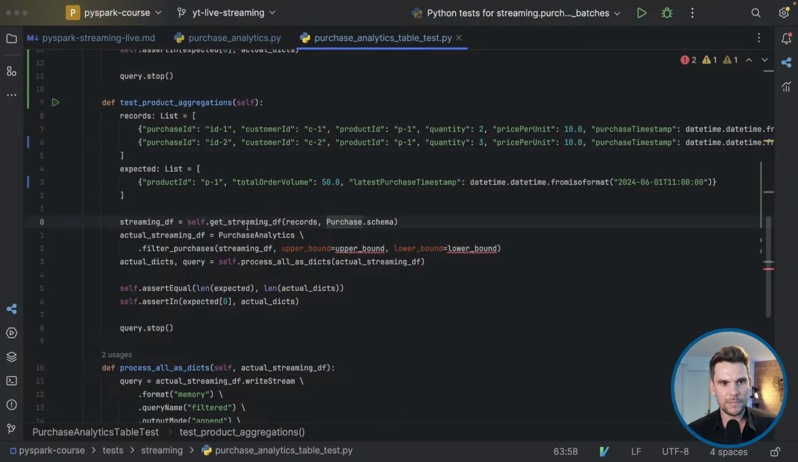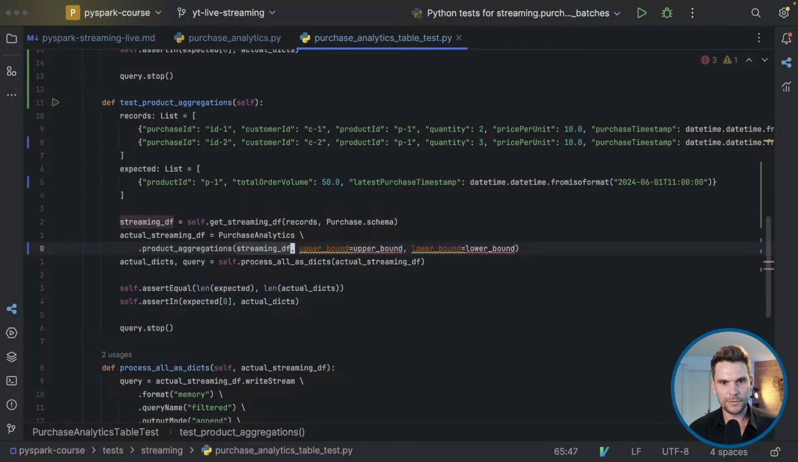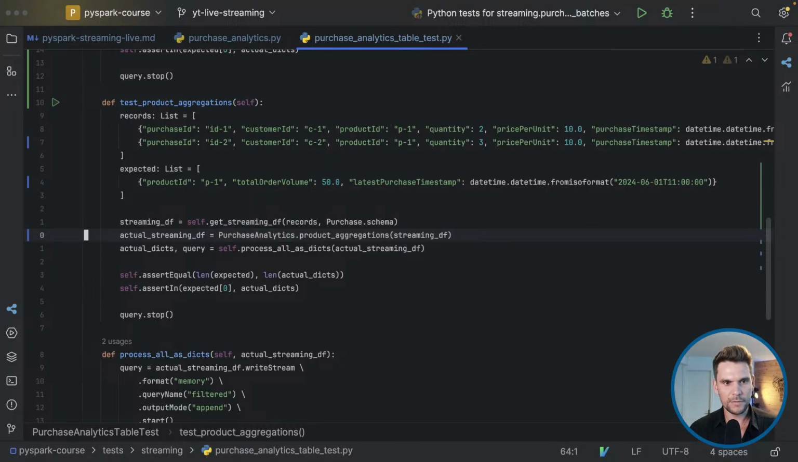Therefore, in this method we implemented last time, we have to pass in the purchase schema, which is defined in the model class. Then we call the module which we want to test, our unit, and that one was product aggregations. This one takes the streaming data frame but no other parameters, so we can put this also in one line. That would give us the actual streaming data frame, basically the produced result from our unit.